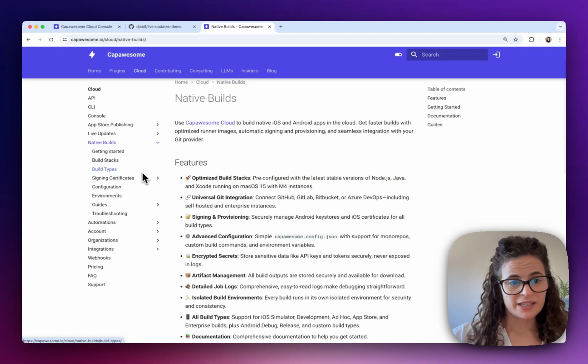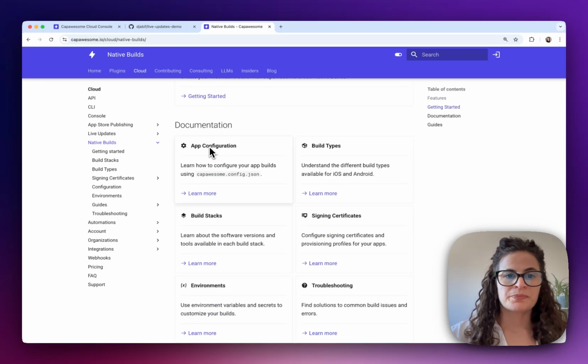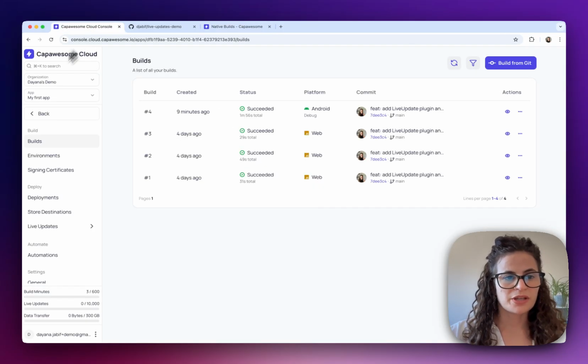So having said that, this is the documentation that we have for native builds. All that we are going to explain, you can find it here. Let's go back to the dashboard.